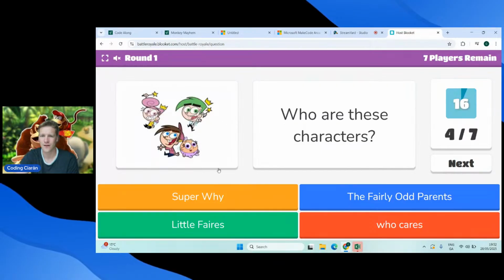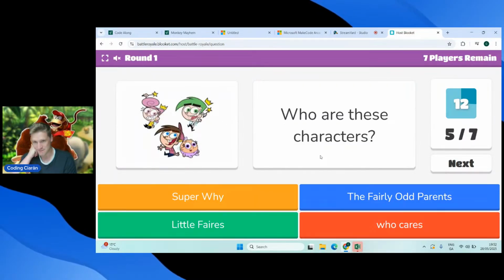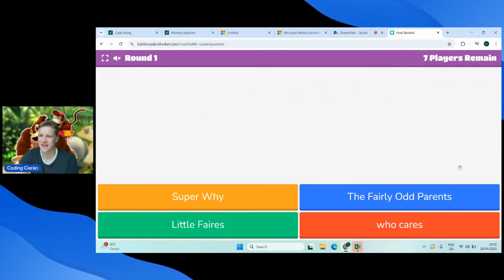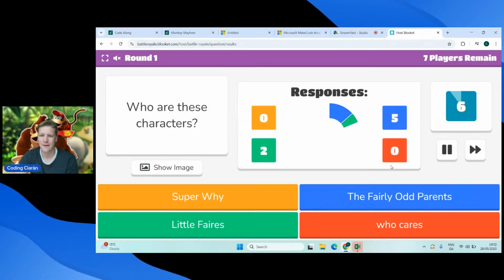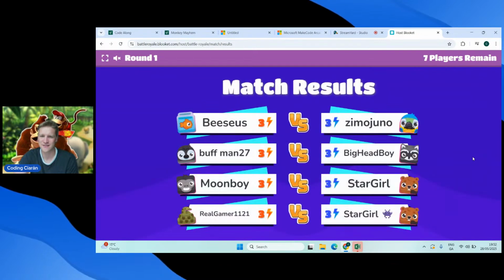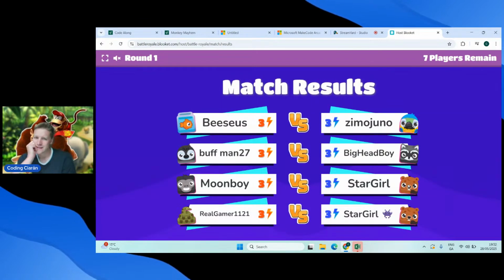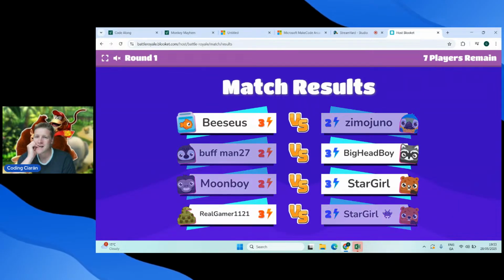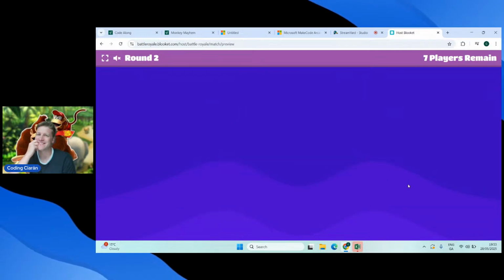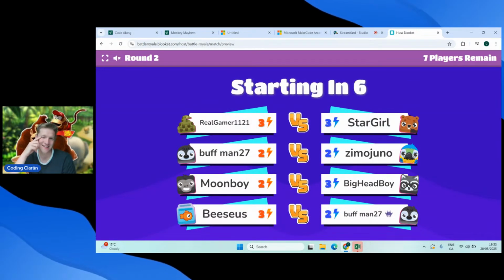Who are these characters? Oh, I know them. I love you guys, I know them. You're going to have to take a guess. It was the Fairly Odd Parents. Now to see if you got your answer right. Oof. You should be told on your screen if you won or lost that one. Let's see, new partners now.